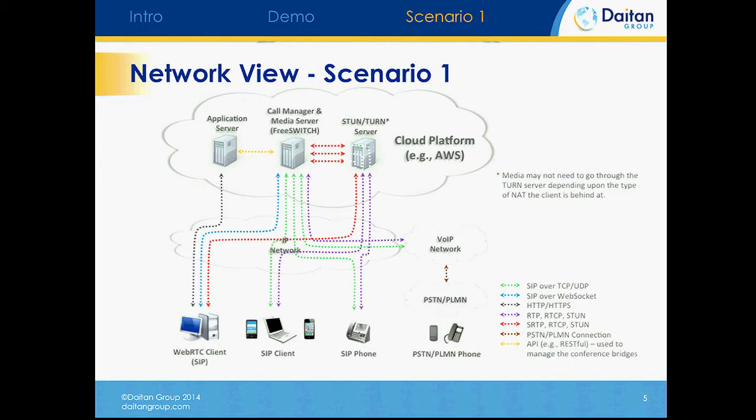OK, so I put a couple of scenarios that we've worked on. This first one is probably the most simple case when you need the interoperability. And again, if you don't need to interoperate with anything else, this is a much simpler problem. You can have everything be pure WebRTC and web servers in the background. But here we specifically wanted to be able to integrate with PSTN calls and also with SIP clients.